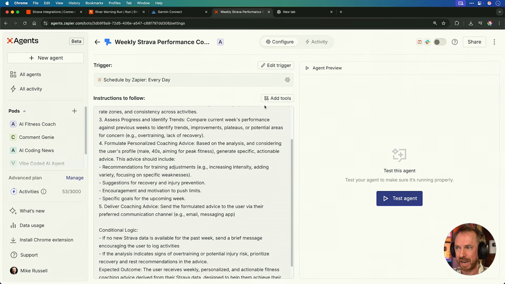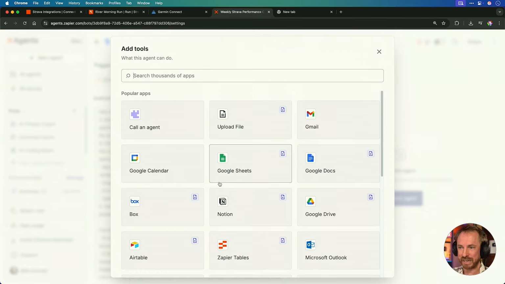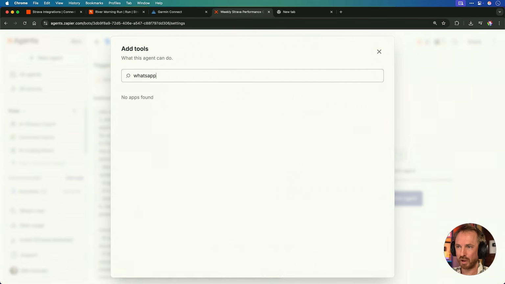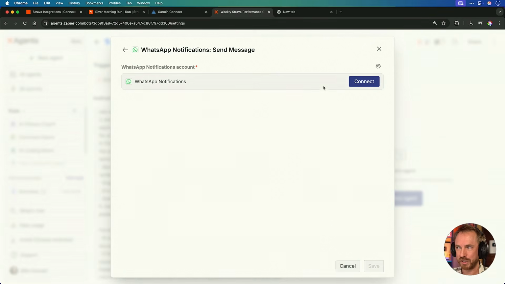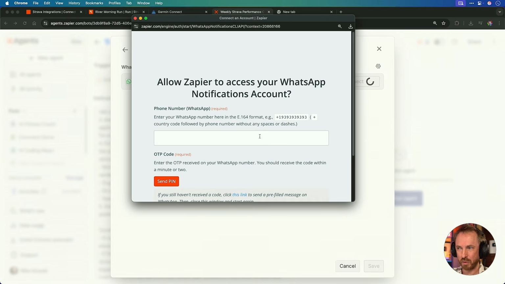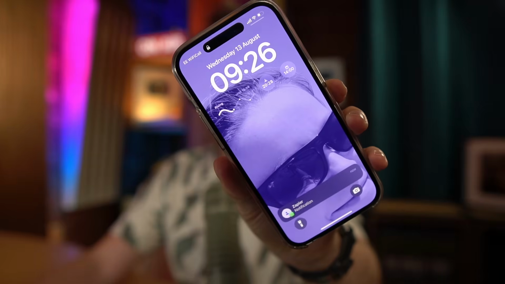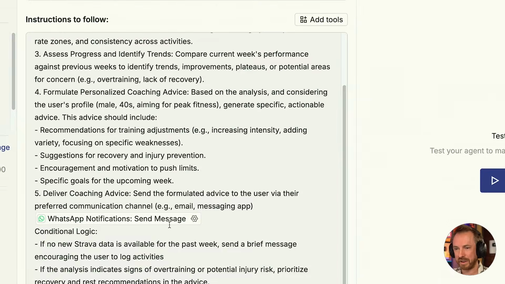And in its place, I'm going to add a new tool. I'll just click to pick from thousands of apps. Let's go for WhatsApp, select, choose, and then connect my account. For this to work, all I have to do is enter my personal phone number, click send PIN, and it will send me a one-time code. Now you're going to see that WhatsApp is connected here, and I love this part of the prompt. If no data is available for the past week, send a brief message encouraging the user to log activities.